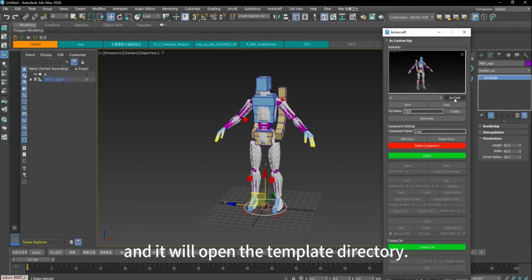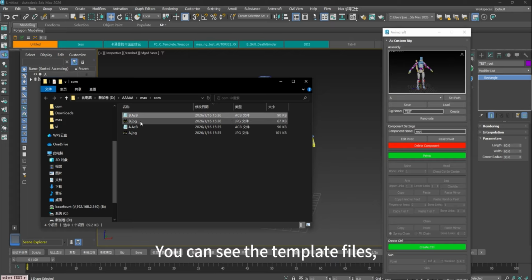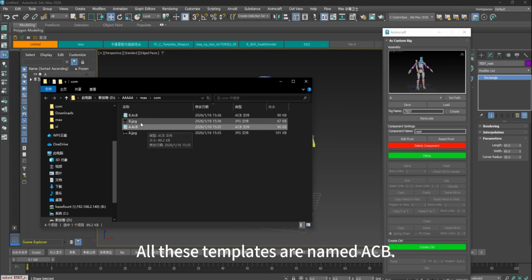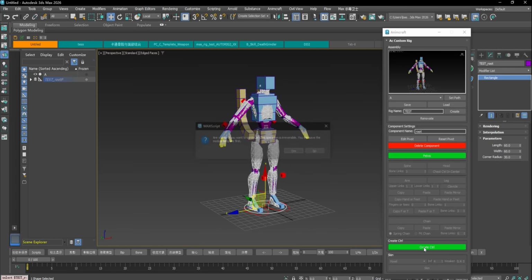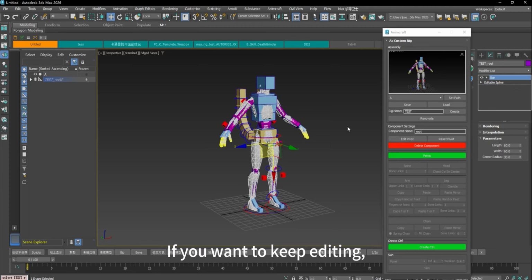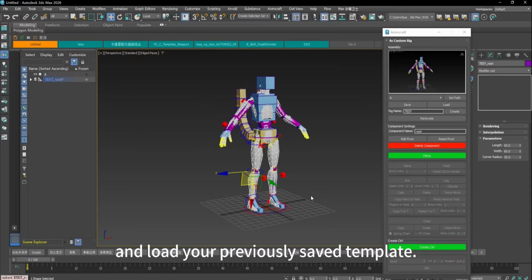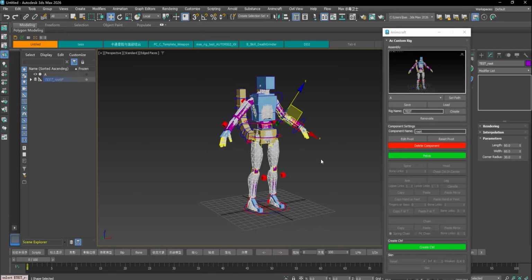Right-click this button, and it will open the template directory. You can see the template files, including its preview image and data files. All these templates are named ACB. Now you can create the controllers. It will generate the controllers. If you want to keep editing, just create a new controller setup and load your previously saved template. This is mainly for easier iteration and modification.